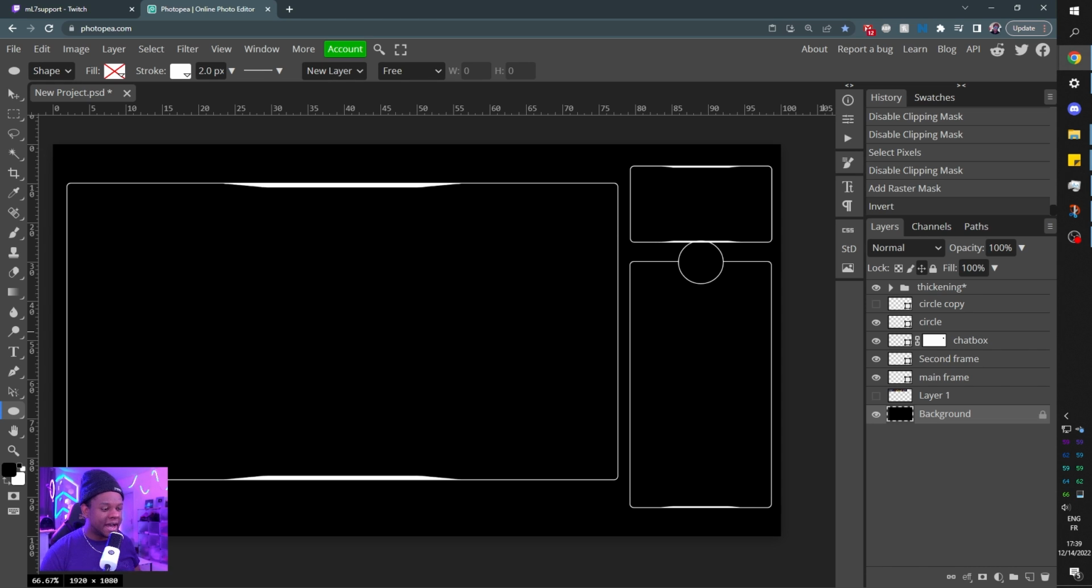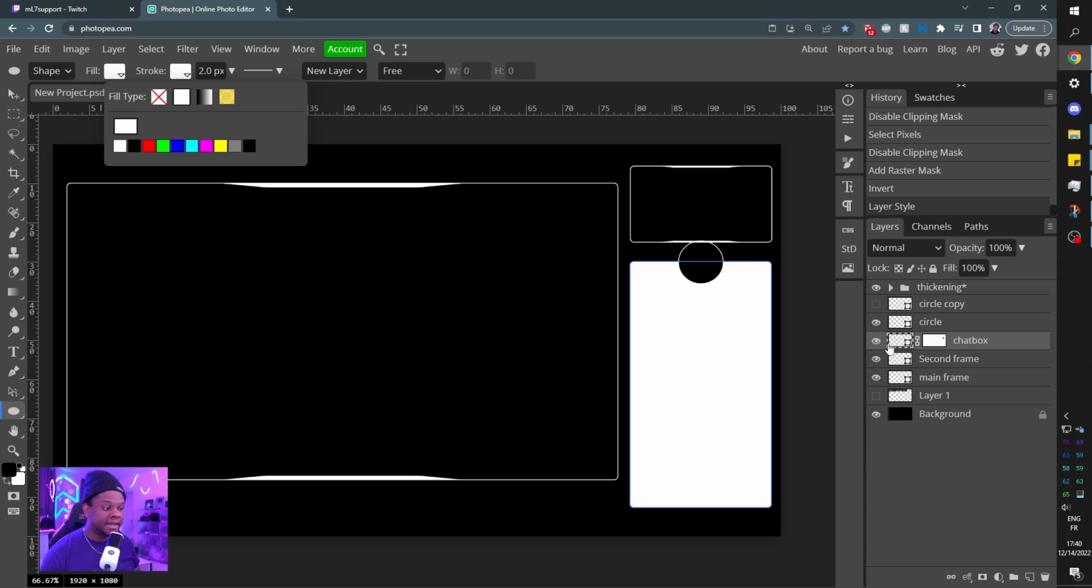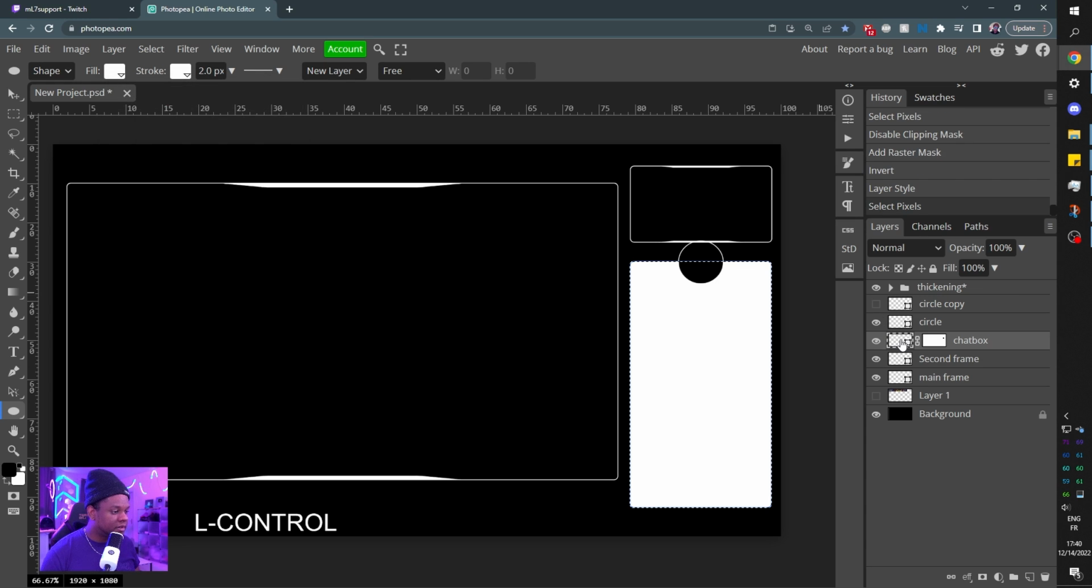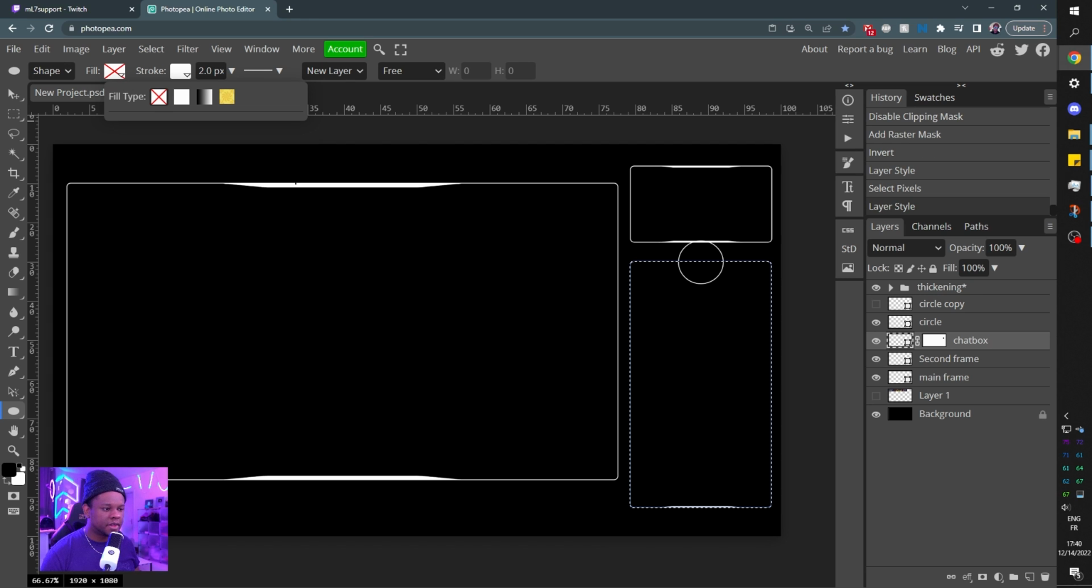For that, we actually need to fill the chat box. So I'm gonna go ahead, select the chat box, fill it, boom, and then hold Control to select it. Nice. And here we can immediately delete the fill. Nice. And then select that circle, that is the outline circle, and create a mask again. Boom. Now if we click away, we see that we created that.